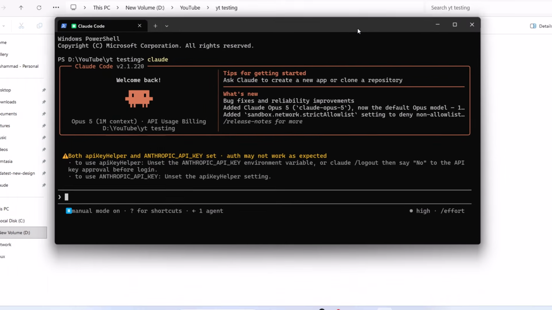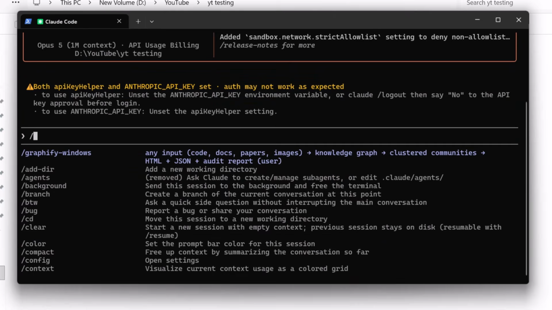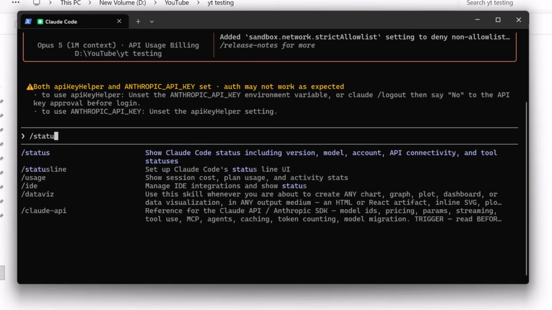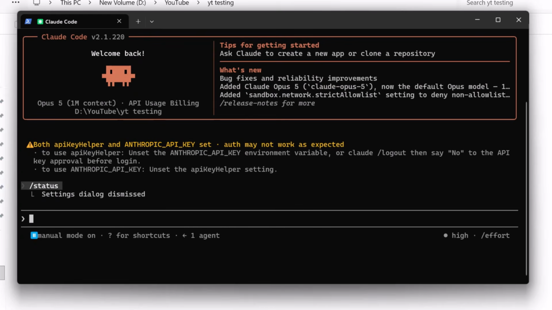So that's it. Okay. So now it is referring to Opus 5. Come here to slash status. On status, you can see our base URL is Aerolink. Okay, that's it. And for the settings, the default model. Let's press the escape button. Now we will just try to write hello.